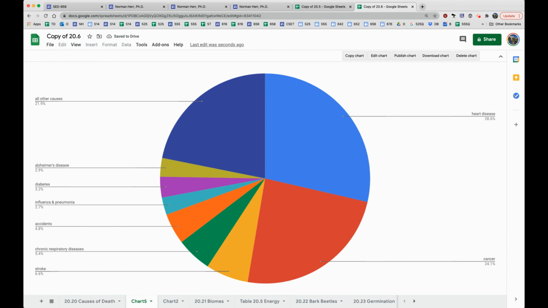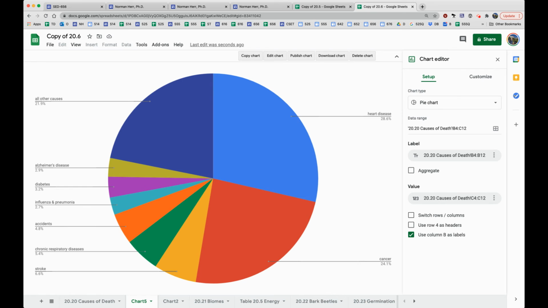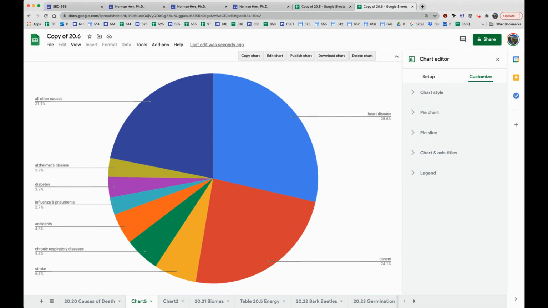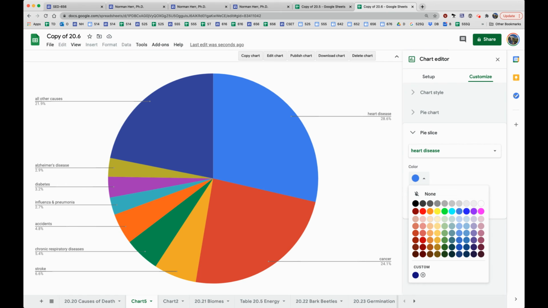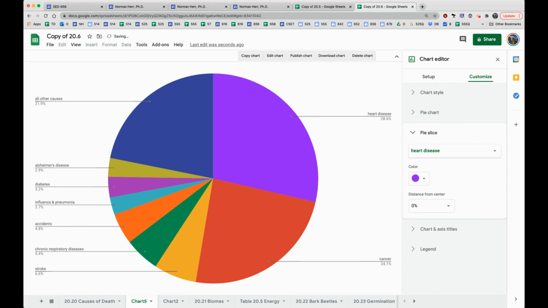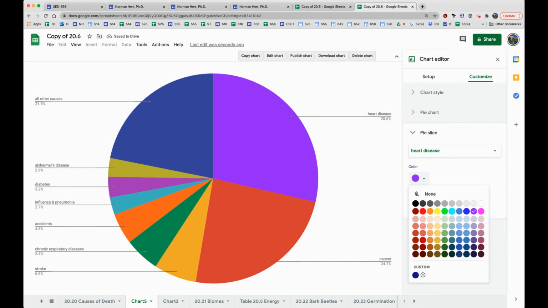And now if we wanted to add further interest to it, we can edit the chart. Some things we can do with the edit in the chart here is to customize. So let's say we want to customize the pie slice. You can change the color. For example, let's say you wanted to change heart disease here to a different color. You could choose any color that you want.